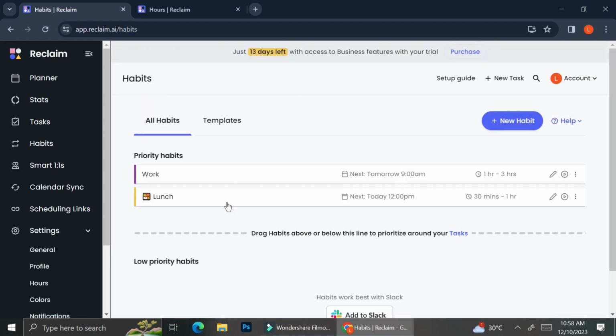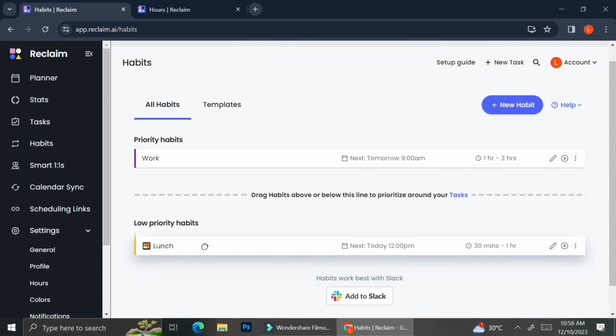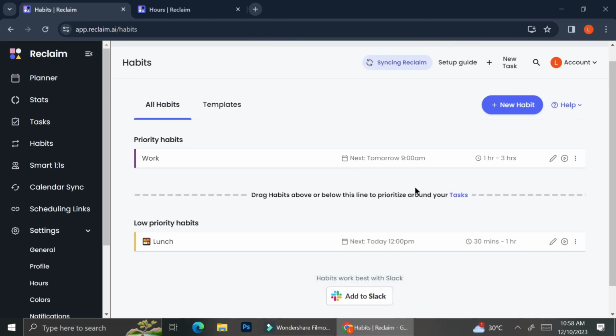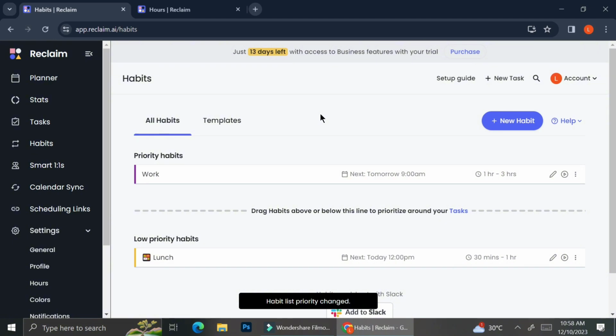And here I'm dragging my lunch to low priority habits by simply holding on to the habit and then sliding it to the low priority section.